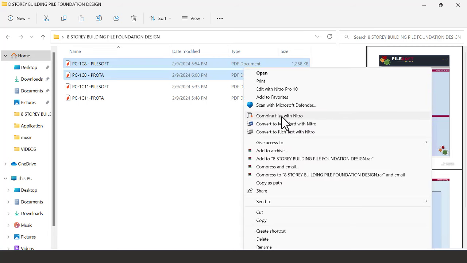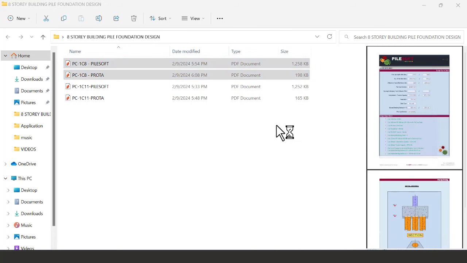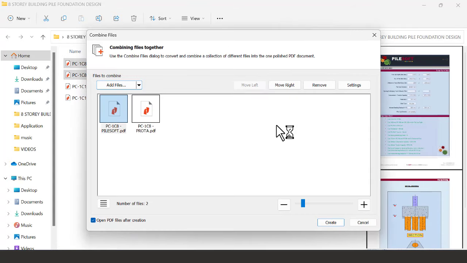Yes, combine PDF using Nitro. So I'm using Nitro PDF, so I'll just combine right now. Combine with this. Then once I combine with this, I will combine with the other. Yes, the PileSOFT report comes first before the other report from Protastructure. Okay, so this one comes first. So right now, just say yes, create report. Okay, create.